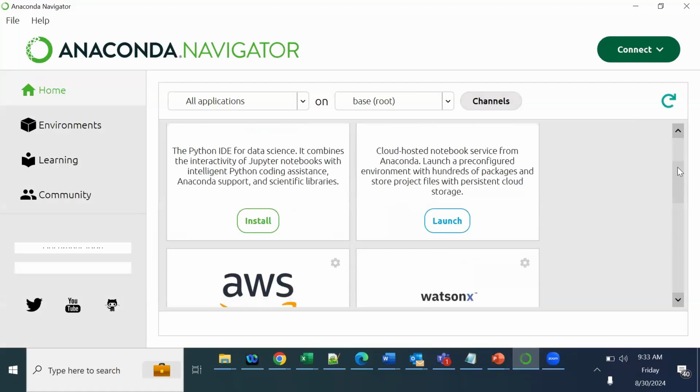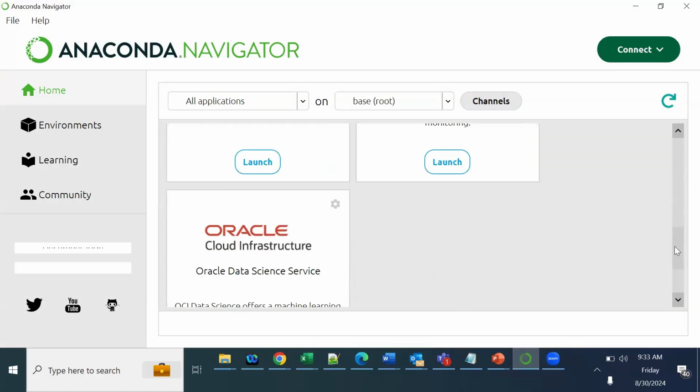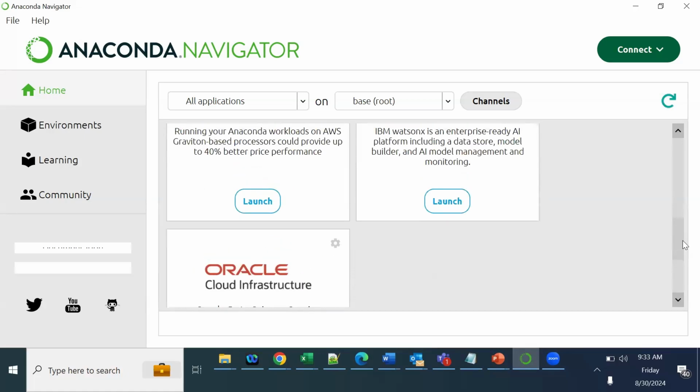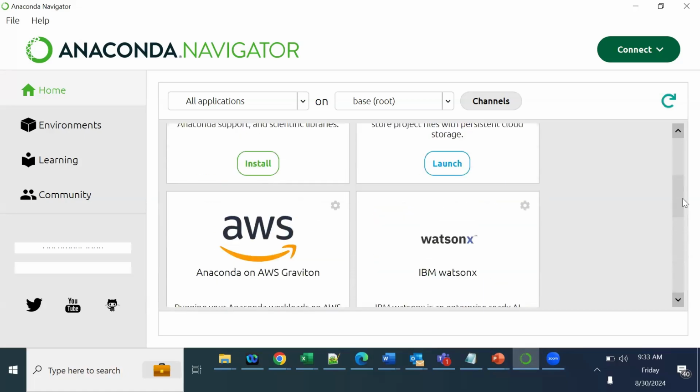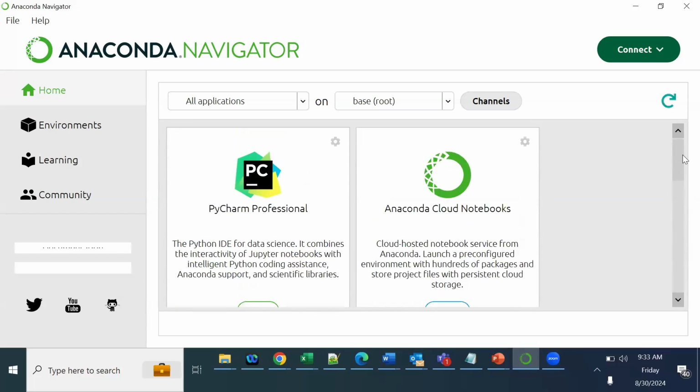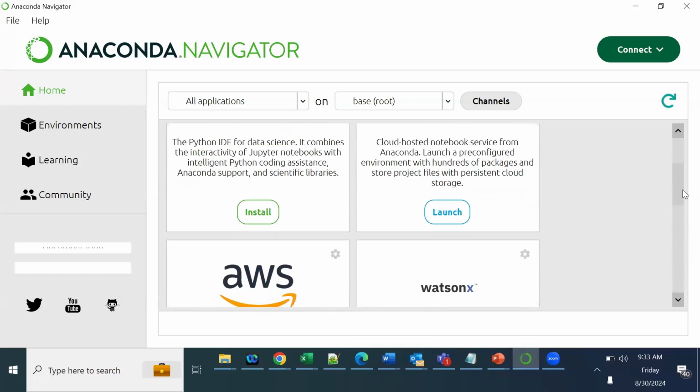Just scroll down below. No. There are some problems. Anybody else facing this issue? I was facing it, but I directly installed Jupyter Notebook. Yeah, I am also installing directly.